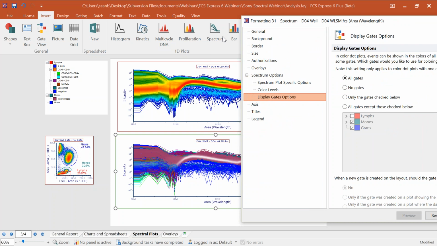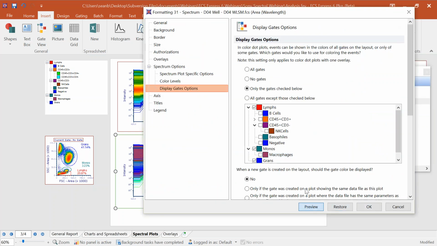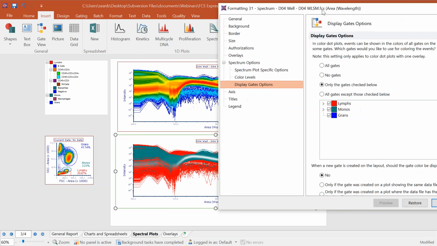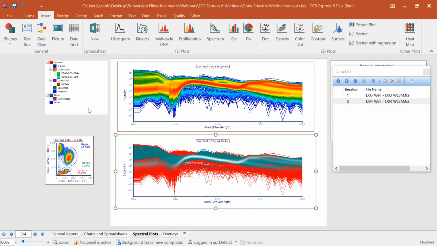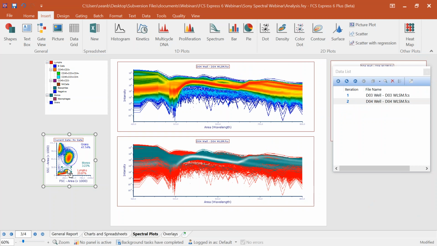So if you did not want to view the backgated information from all the gated populations at one time, which can become overwhelming, especially if you're working with 10 color data, you can come in here and just pick and choose which gates you want to display. And in this case, I will show the lymphocytes, the monocytes, and the granulocytes. And when I preview that option, you'll see that I have backgating now in red for our lymphocytes. We have the monocytes in this kind of bluish color.